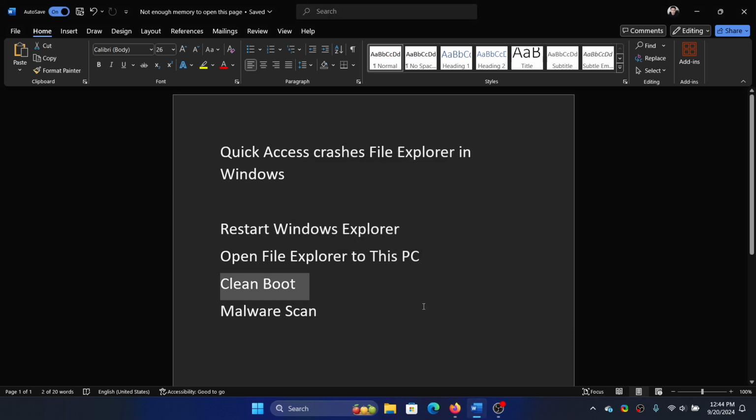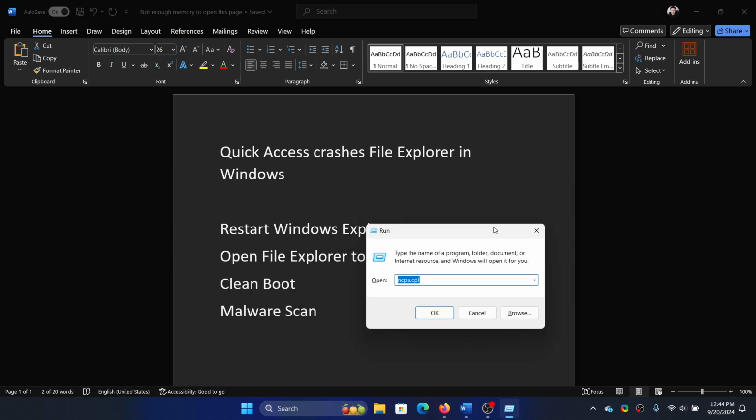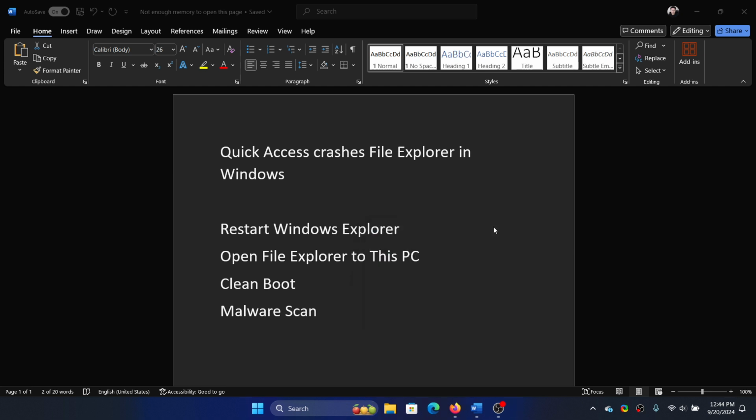And the last one is a malware scan. Press the Windows key and the R key together to open the Run window. This will open the Run window. Type the command MRT and hit enter.